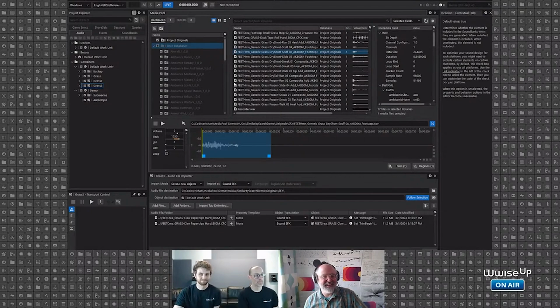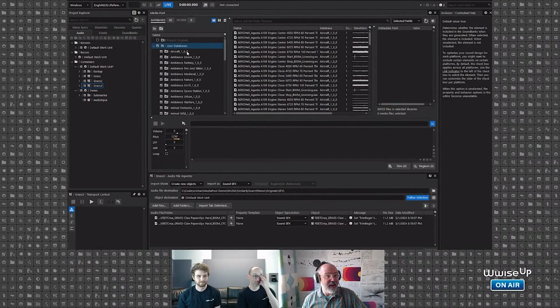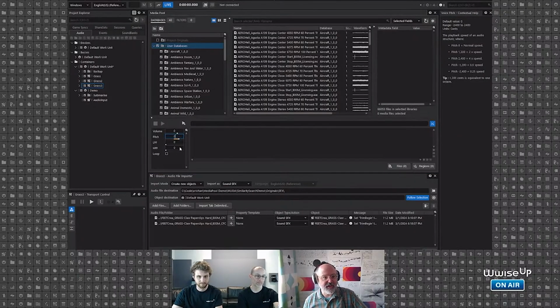This is Wise Up on Air talking about the media pool and digging in now to a new feature that's part of Beta 2 called Similar Sound Search.